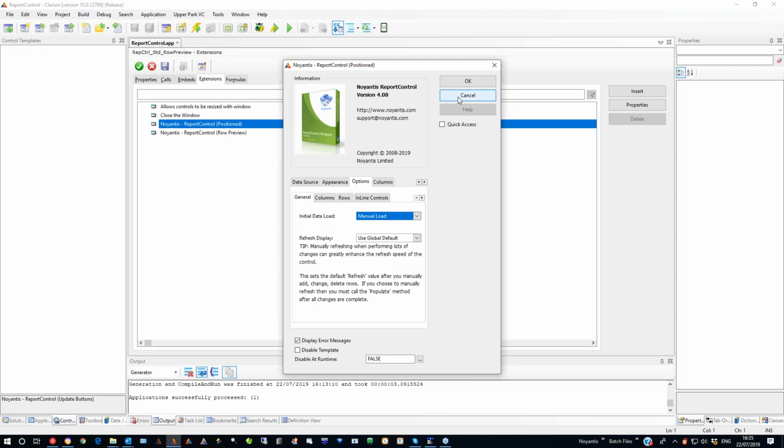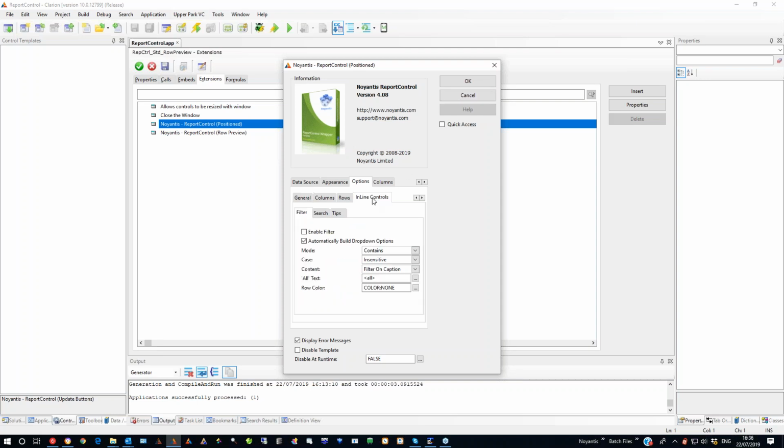So if it's set to data bind, then it will go off and refresh the data bind data source, the ADO source. If it's file loaded, then it will go off and reread the records accordingly, and so on and so forth. That takes a parameter of true or false to force the refresh or not. And the last but not least is really down to the inline control, the inline filter and the inline search.